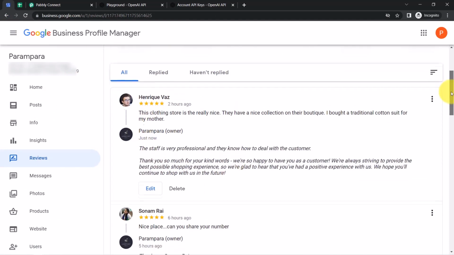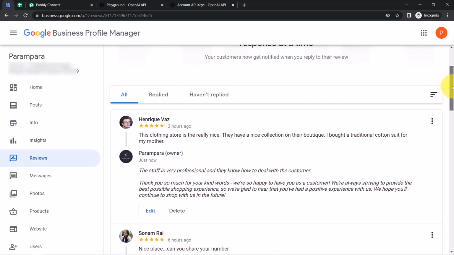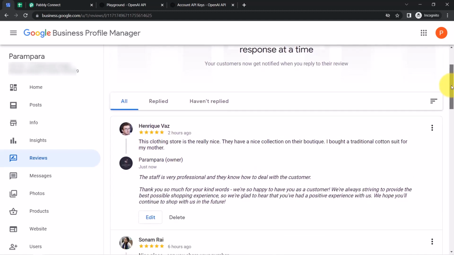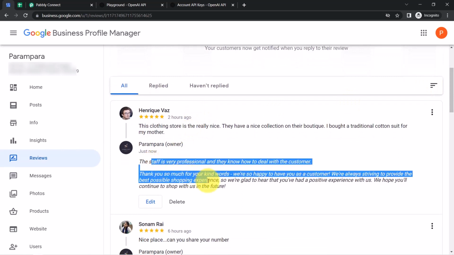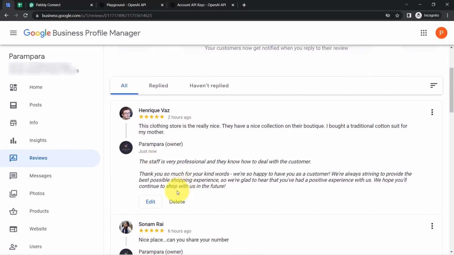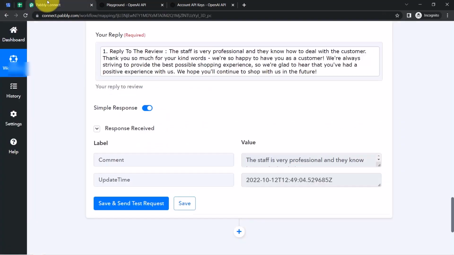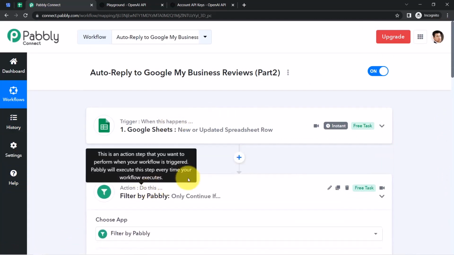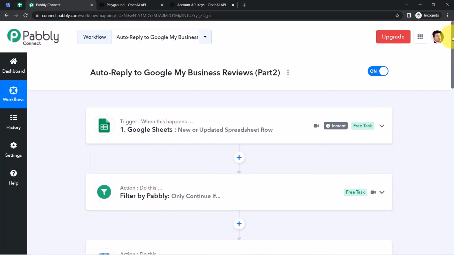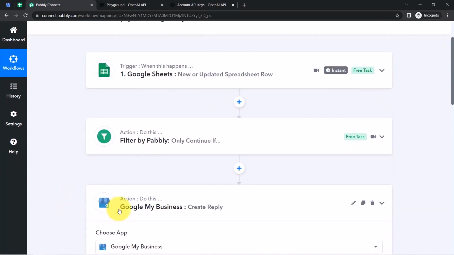So this is how, from now onwards, whenever you receive a new review on your Google My Business profile, the reply will be generated automatically and posted automatically. You do not have to do anything manually. Pabbly Connect will take care of all the tasks in the backend, and this is just a one-time process. You have to create this automation only once and everything will be done automatically.